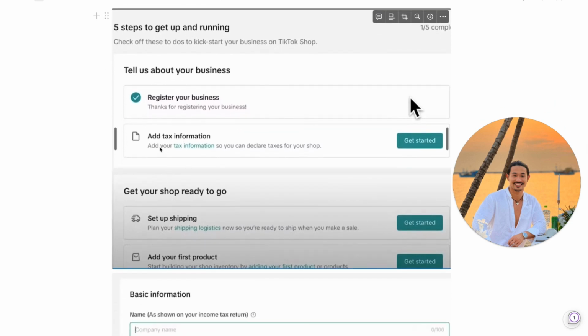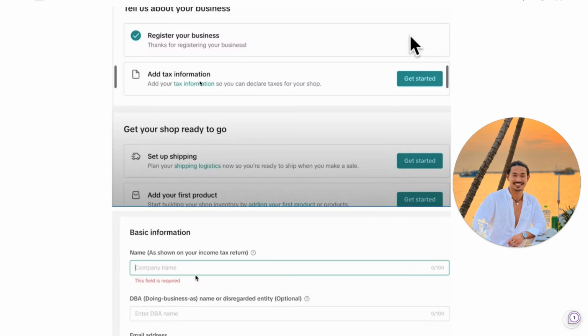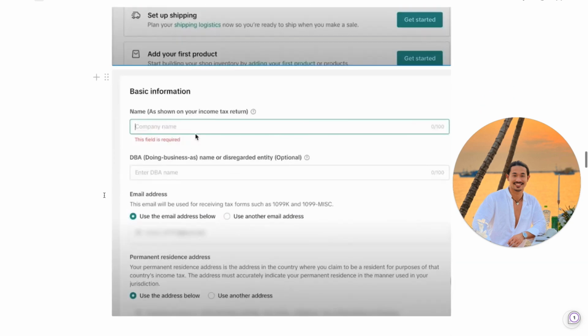So it's going to be adding your tax information and set up shipping, add your first product, and also link your TikTok shop to your, let's say, Amazon or your TikTok account. So I want you to get this add tax information finished, all right?